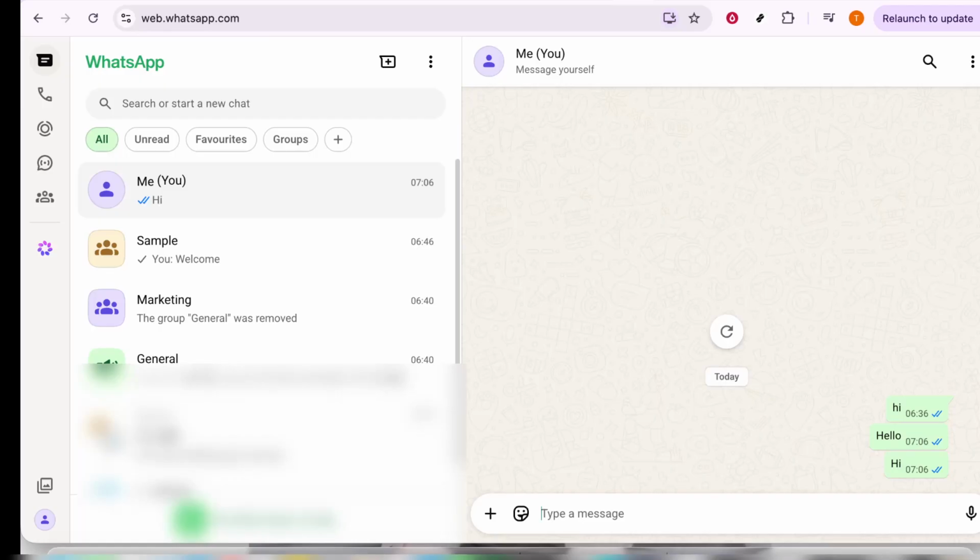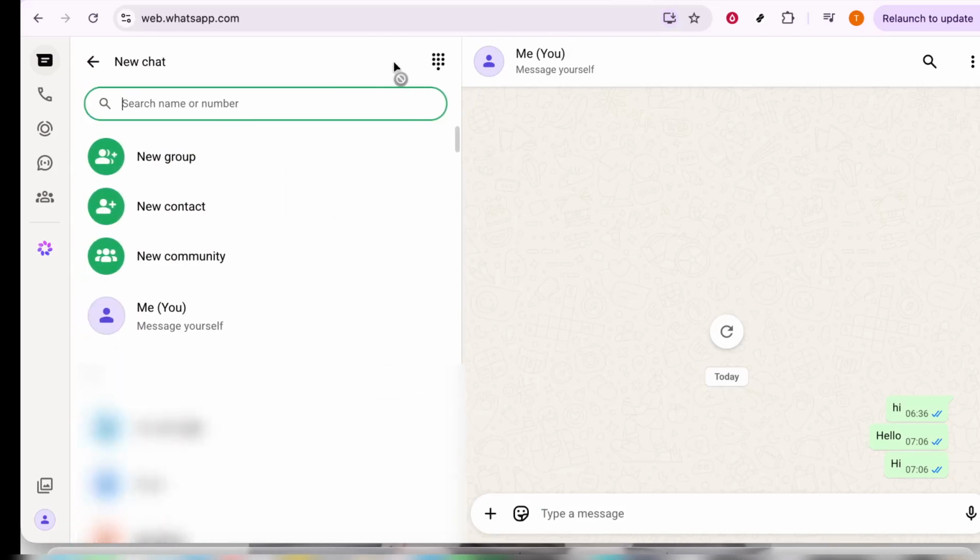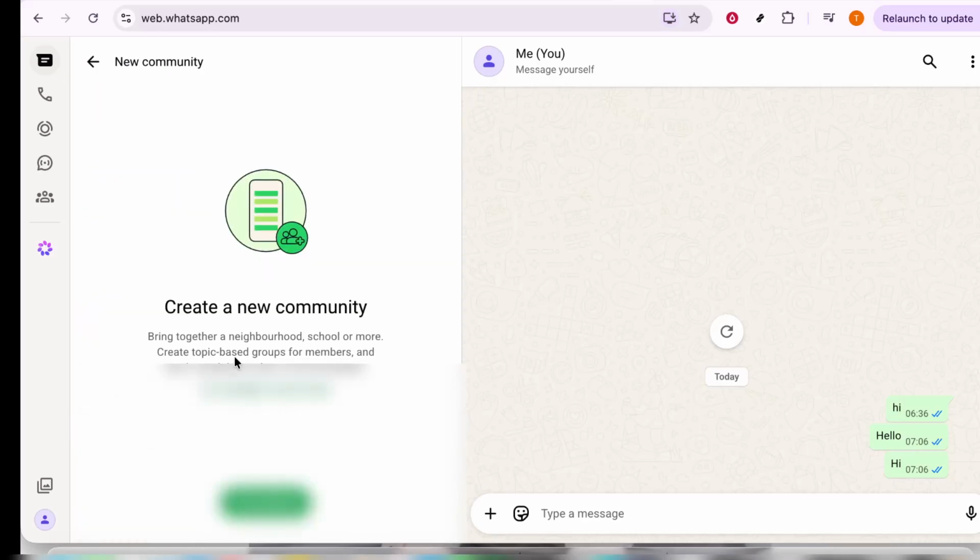First up, open WhatsApp Web in your browser. Once you're there, direct your attention to the left sidebar where you'll notice a plus sign at the very top. Go ahead and click on that plus sign. This is your gateway to kickstarting the creation of your new community. Once you've hit the plus sign, you'll see an option that says New Community.